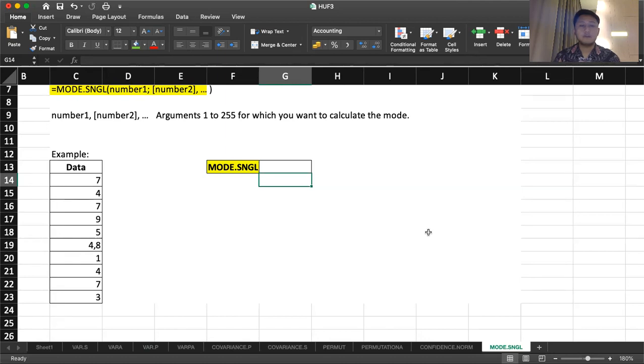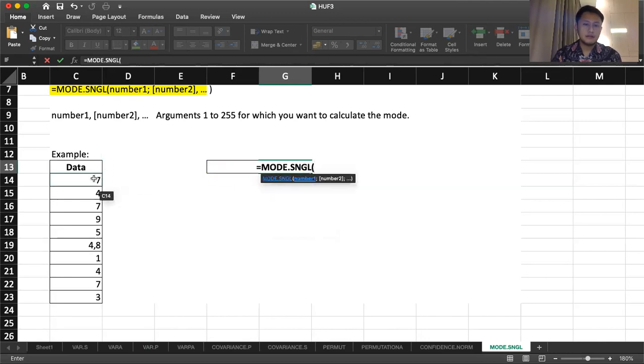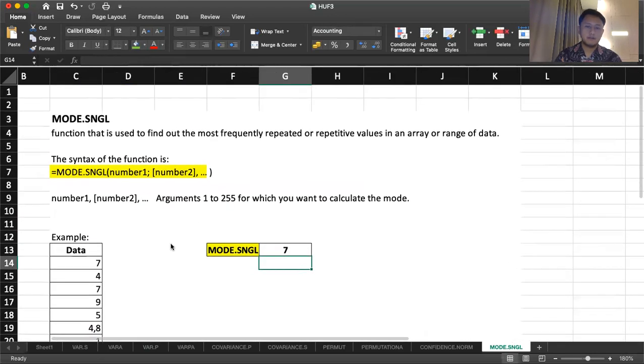Okay, so I assume you already finished the dataset. So we have 7, 4, 7, 9, 5, 4, 8, 1, 4, 7, 3. Okay, to perform the MODE.SNGL, we put equal MODE.SNGL, and then select the 7 until the 3, and the result is 7.